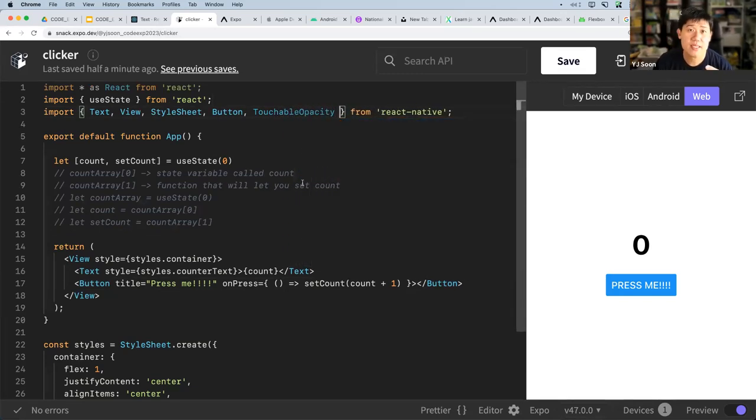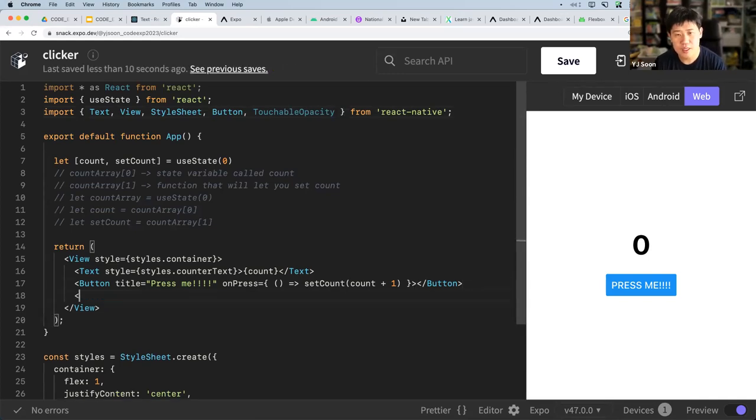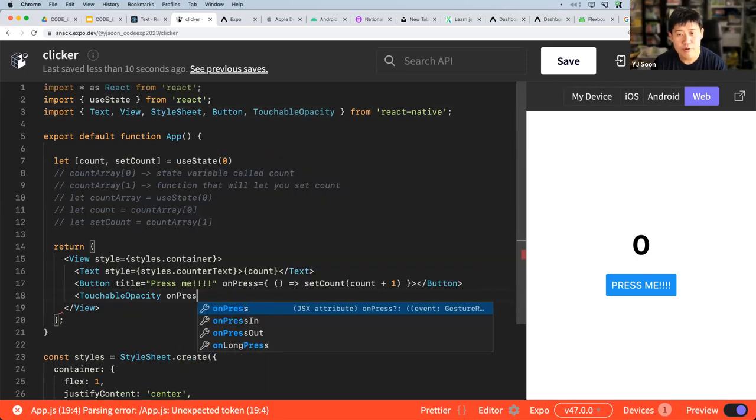Okay, so touchable opacity is kind of like a wrapper around something that you yourself make look like a button. Okay, hope that makes sense. So let me show you real quick. So I'm going to put a touchable opacity. Okay, on press equals to same thing. I'm going to copy and paste this.